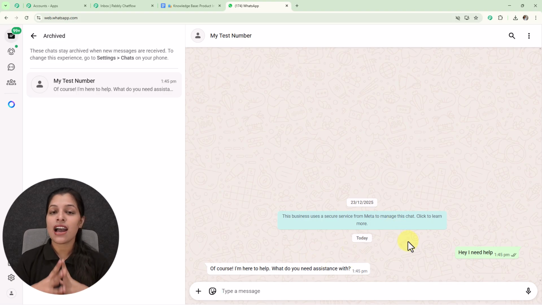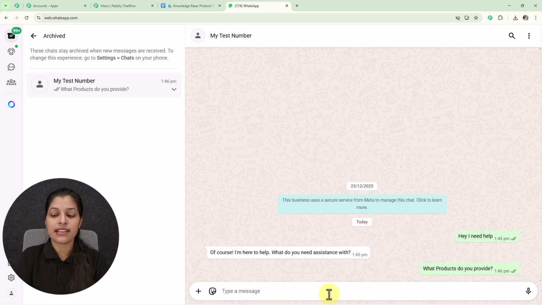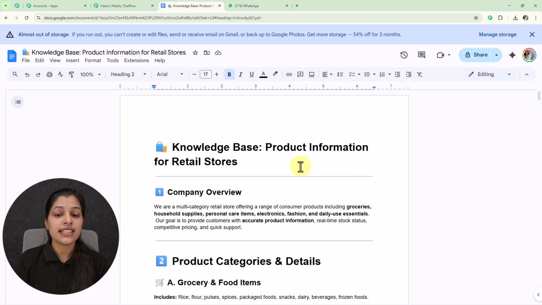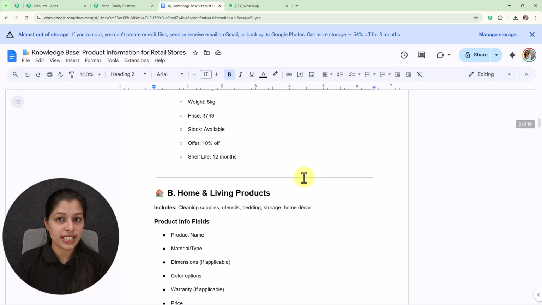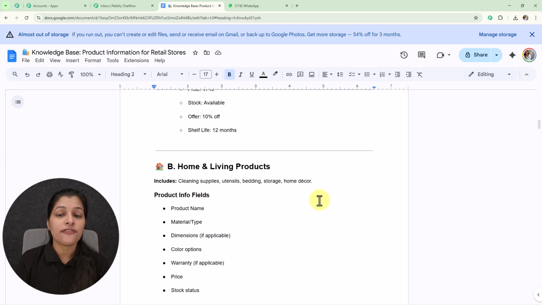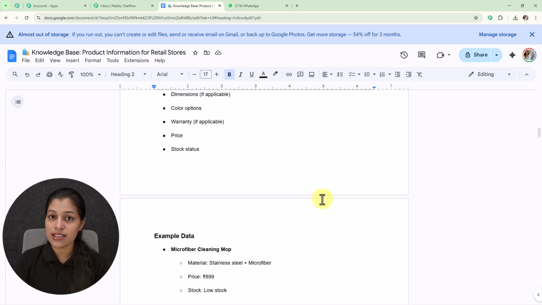Now you can see I'm getting a response from my AI assistant, and I'm going to enter another question. Let's say I'm building this AI assistant for retail customer support, but you can build this according to your business. So I'm going to enter another message to check its proper working: what products do you provide? My AI assistant will respond within a few seconds, and it responds on the basis of the knowledge base I have provided to it, and this knowledge base contains details of my business. My AI assistant is fetching the data from this knowledge base and providing me the answer on my WhatsApp.